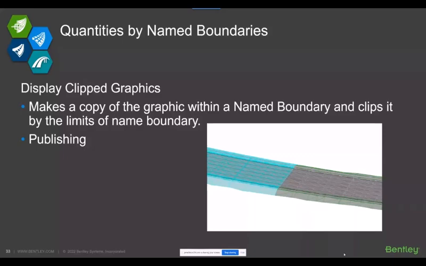Think of a part where a lot of people don't even know what it does. Display clipped graphics. I can't even say it. A lot of people don't know, why do you have that? Well, it makes a copy of the graphic and the limits of the name boundary. What are you using it for?